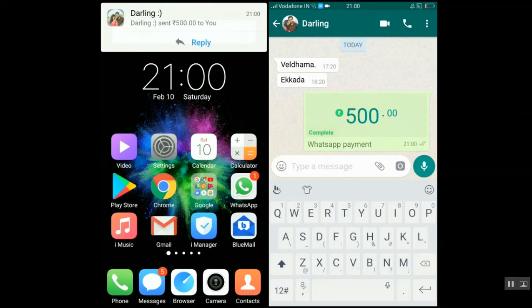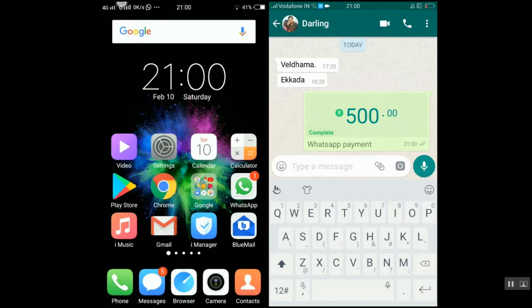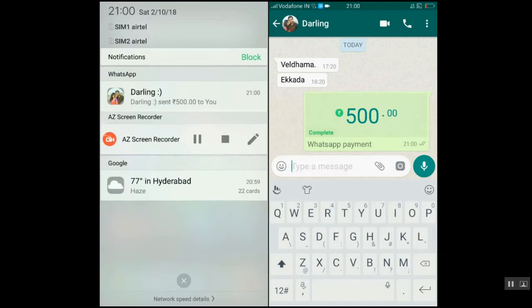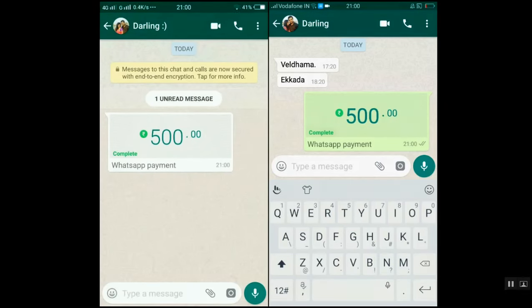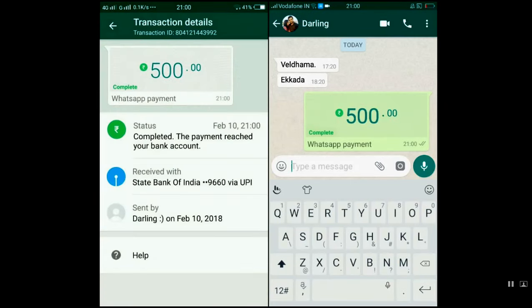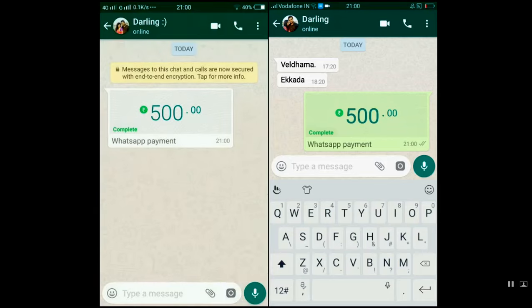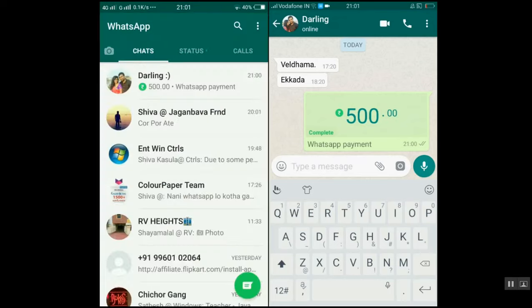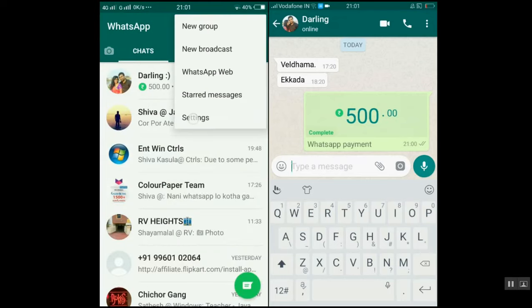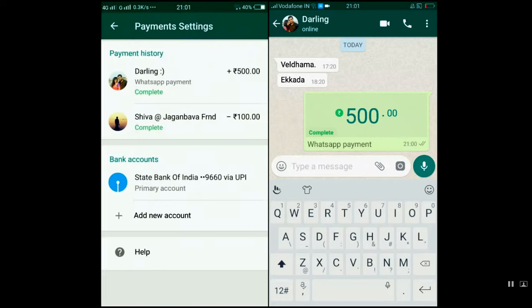The processing is completed. On the other screen, you can see the pop-up WhatsApp message we have received, saying that you have received 500 rupees. Just tap this. Here you can see which bank it will be credited to. I have registered my SBI bank on the other phone, so the amount will be transferred directly to my SBI bank. You can monitor the entire transaction details here, or simply go to settings, payments.